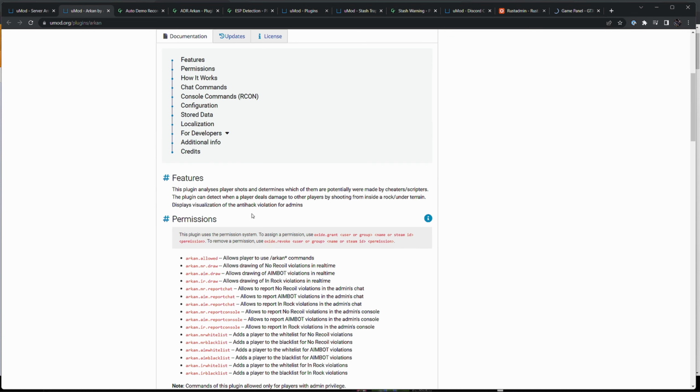Next up is Archon. The plugin analyzes player shots and tries to determine which of them were potentially made by cheaters or scripters. The plugin can detect when a player deals damage to another player by shooting from inside of a rock or on the terrain. It also displays visualization of the anti-hack violation for admins.